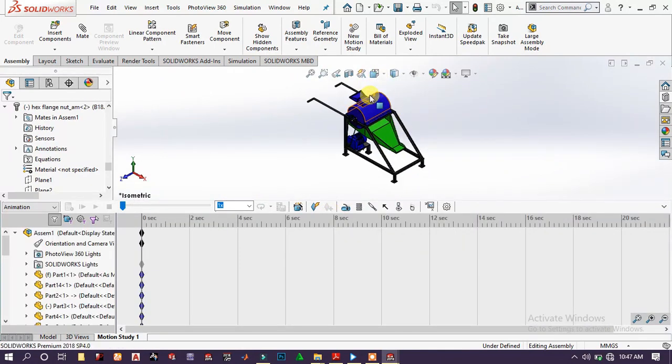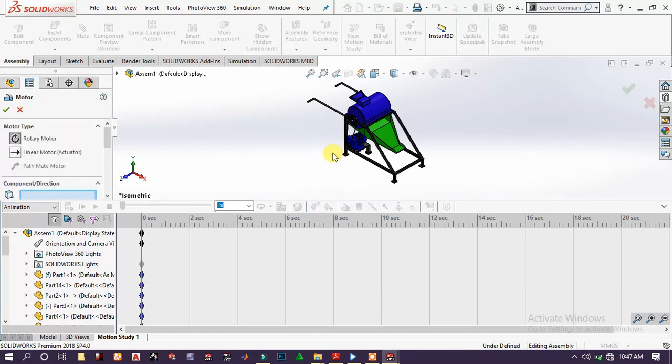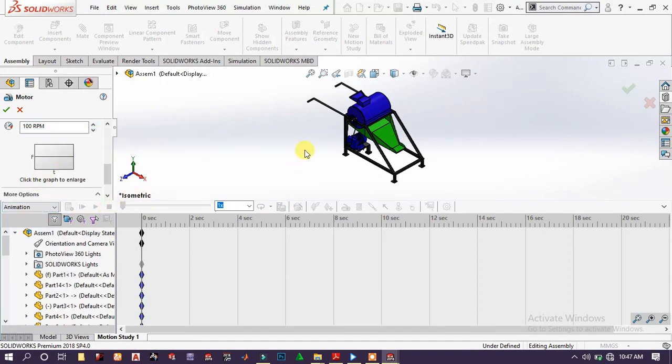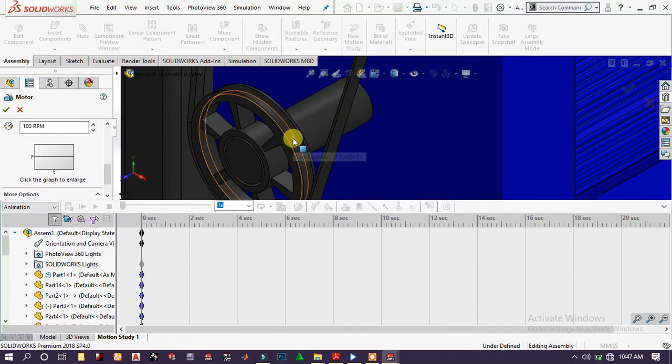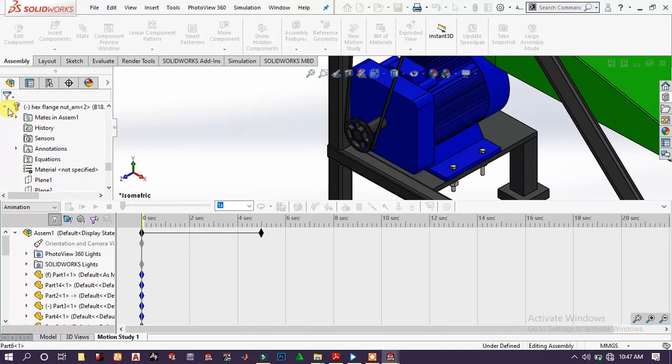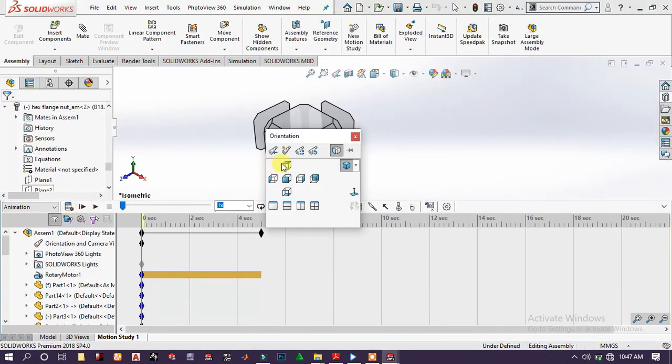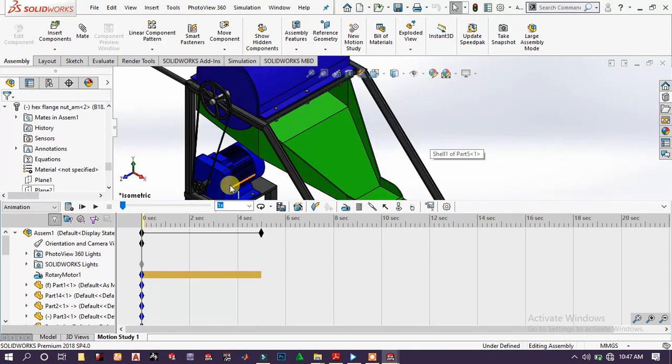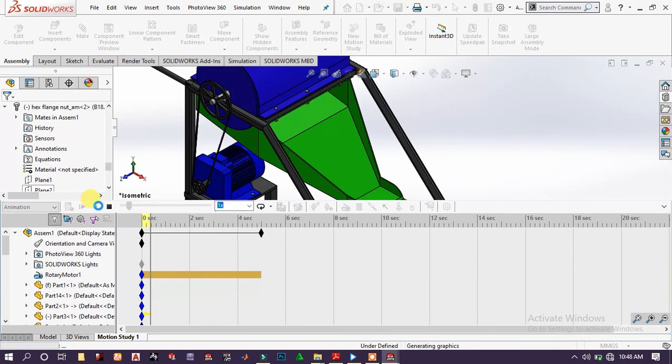We have to add animation on it. Go to motion study, choose animation. Choose motor and choose this face, specify the speed and click OK. Then hit calculate or play button. It is calculating.